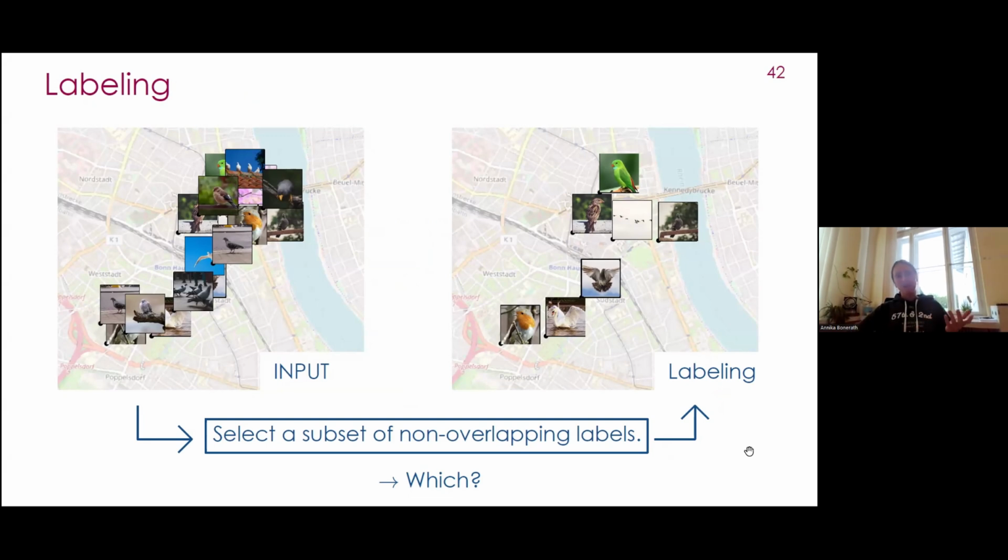And as you can see on the left-hand side, typically there's a problem of labeling, that there are too many point features with too many labels. So we call the picture the label. And you need to select a certain subset of the labels or of the point features that can be displayed, so that you have the visualization on the right-hand side, where only overlap-free labels are in the visualization.